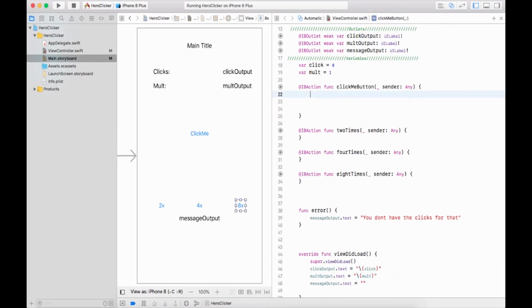Now we need to add up the clicks. And how do we get clicks? Well, we click the button. So we're going to do that first. So we say click equals click plus 1. So whenever they click this, they're going to get plus 1. And we actually want our multiplier in there. So click equals click times multiplier. And what that means is whenever they click that, whatever their multiplier is, it's going to go 1 times that. So at the moment, it's just going to go up by 1 because we've only got 1 times 1.